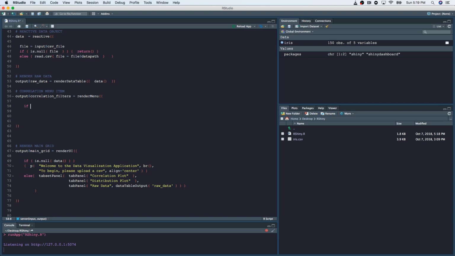So the first thing we're going to use is almost the same thing we've used above. If we have the data, we want to render this sidebar menu. If we don't have the data, then don't render it at all. So we're going to go with is null, and we know that we have made sure that our data object is data.